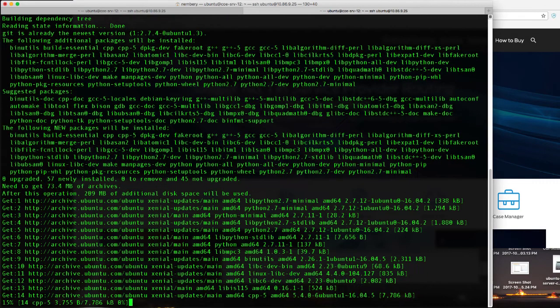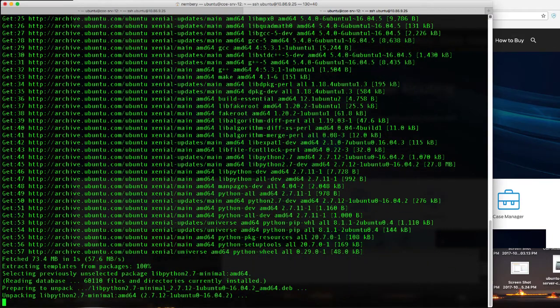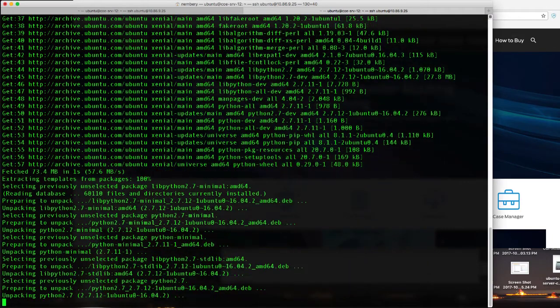So it's a brand new server I have here. The first thing that we need to do is just install some basic prerequisites. So we'll do apt-get install. The first thing we need is Python pip and git. So we'll get those two things. It'll take just a minute to download and install.